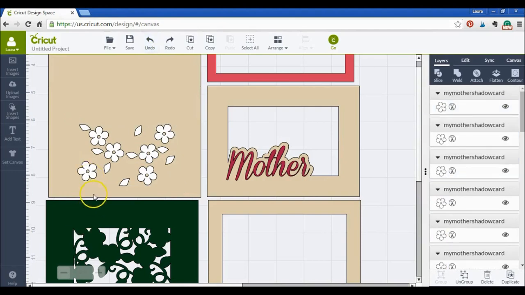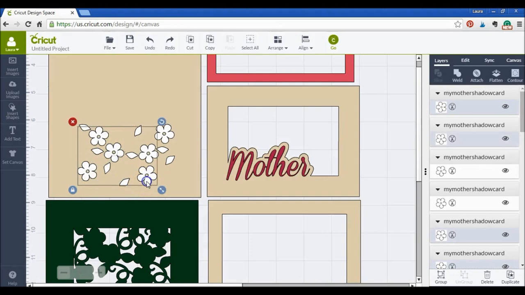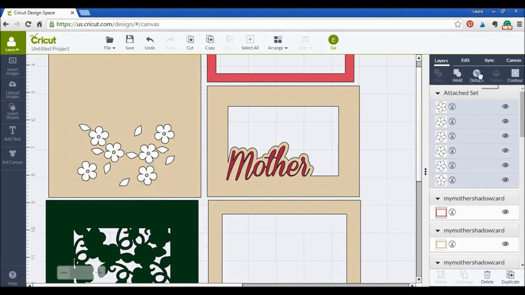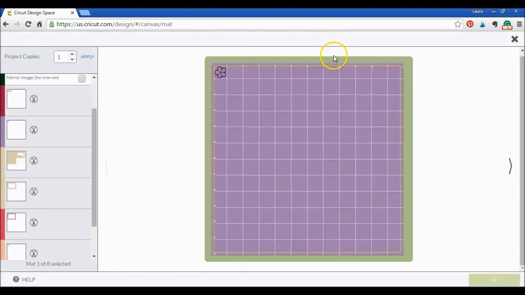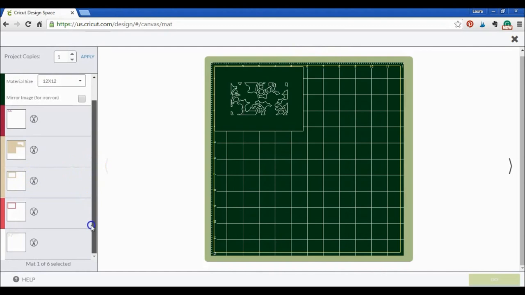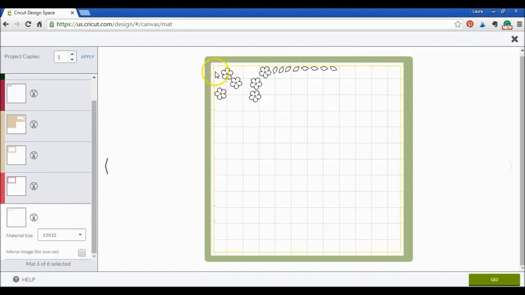So depending on what you want to do with your images, you will decide how you want to group things together. The last way to group them would be to attach them all. So we're going to click on all of them one last time. And attaching is similar to welding in that when you click go, what will happen is on your mat, they'll stay how they are positioned. And sometimes this is important in a design.